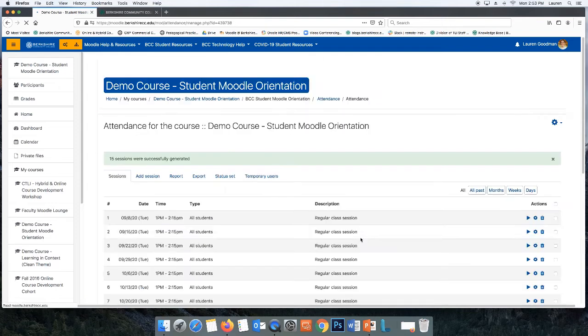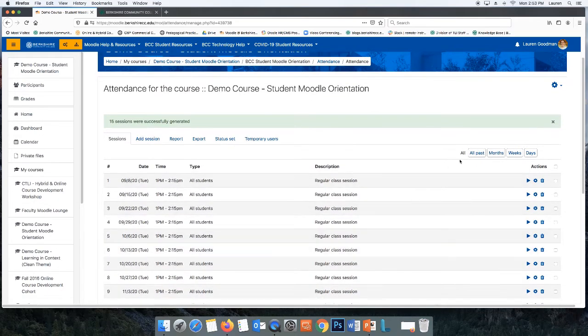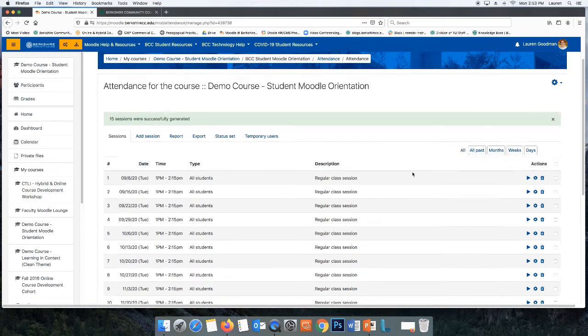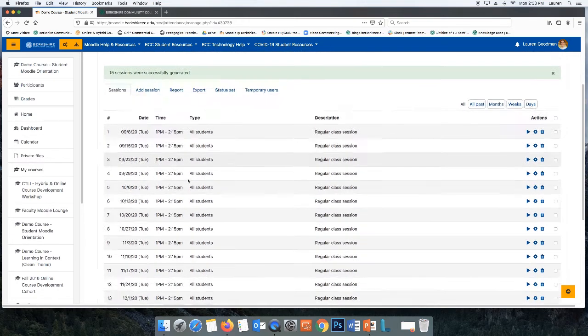So it's really important to follow those steps to do multiple sessions, because it would be very time consuming to do session by session. So if you see here, now you can see that I have all of them. I could also toggle between weeks and days, but I prefer to just look at all of the sessions on one page. So 1 p.m. to 2:15 p.m., and I have all of my sessions here.